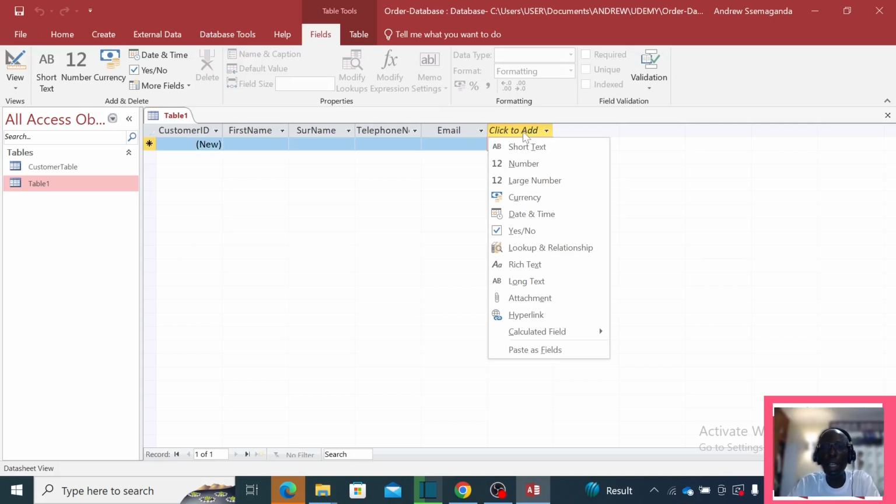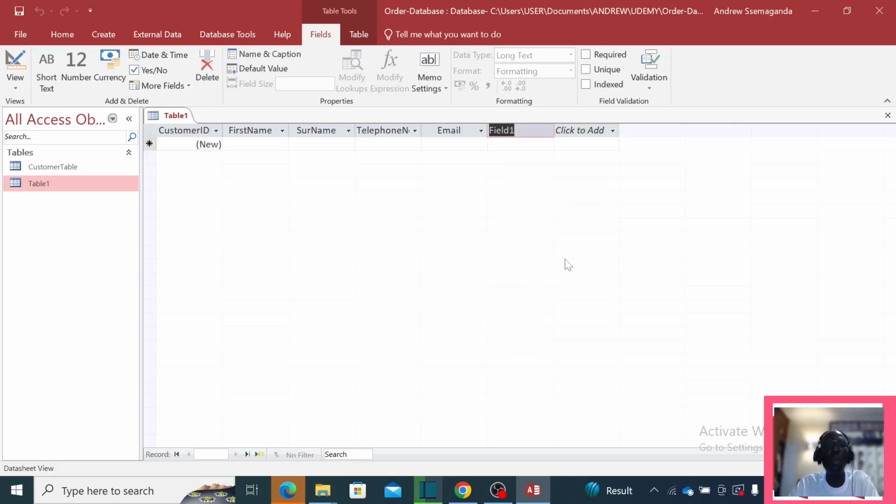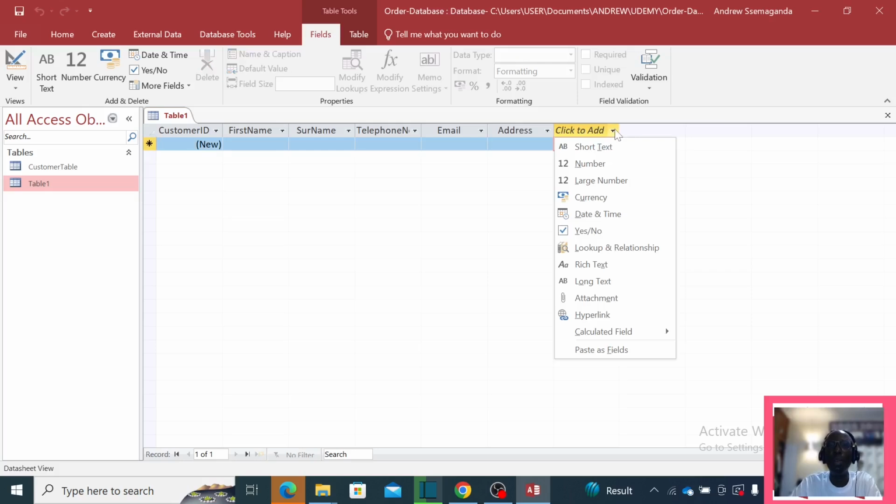For address, I can use longer text. Longer text, that's where you are going to keep more than 255 characters. So address here. So as you can see, there are many options.